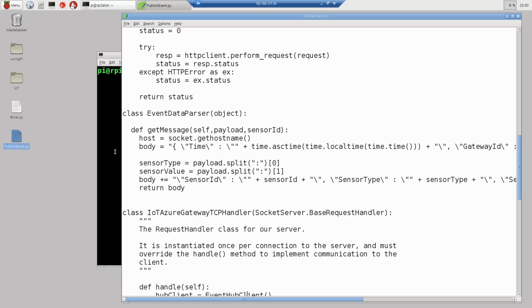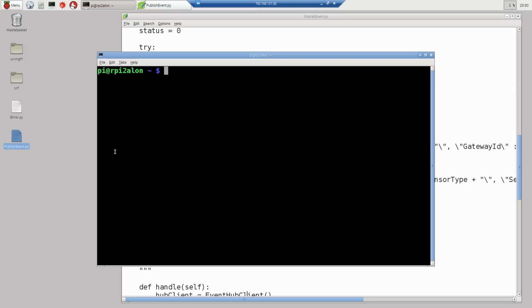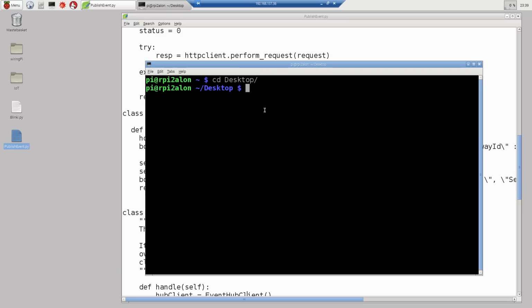So let's run the gateway program. It's Python publish event, and I need to give it a gateway name. So let's call it Gateway Pi. The server is now running, and let's move to the Arduino.